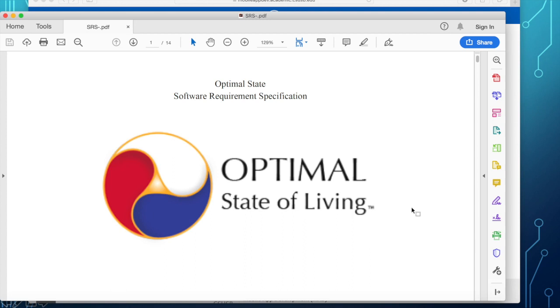Now, if the previous team did not keep their software artifacts in our repository, then you are in for more work because you will start the software requirement specification from scratch, and so you have no template. There is no previous SRS to edit from. So what you can do is begin from scratch and use this sample SRS.